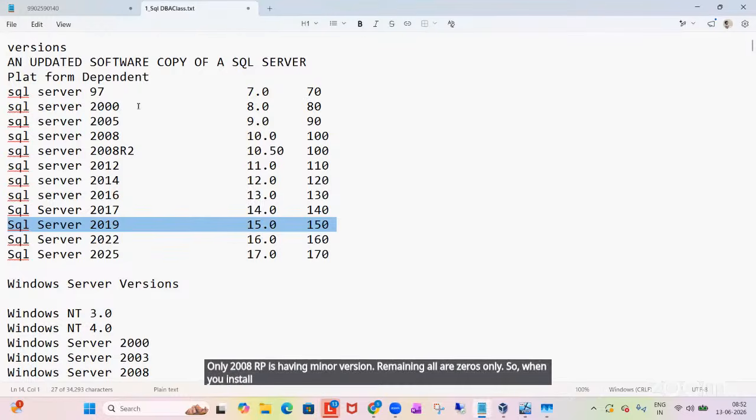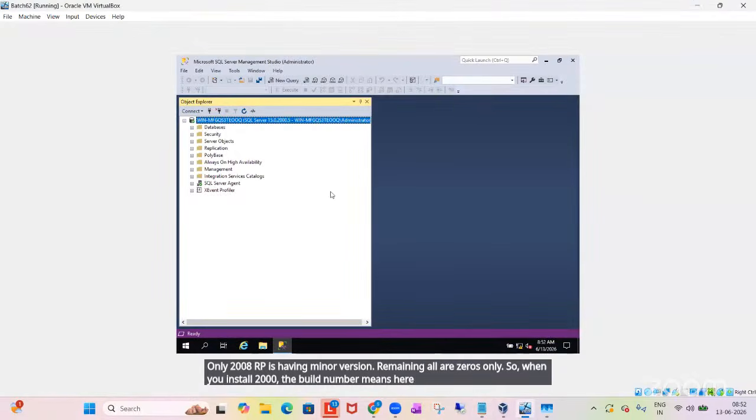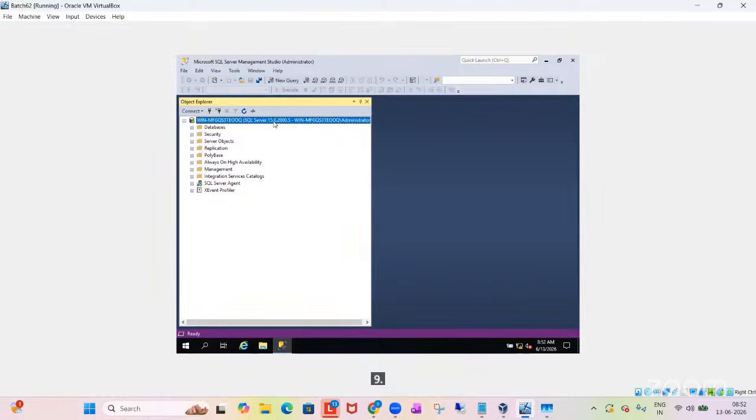When you install 2000, the build number starts with 8.0. 2005 is 9.0, 2008 is 10.0, 2008 R2 is 10.50. 2012 is 11.0, 2014 is 12.0, 2016 is 13.0, 2017 is 14.0, 2019 is 15.0, 2022 is 16.0, 2025 is 17.0, you can see.